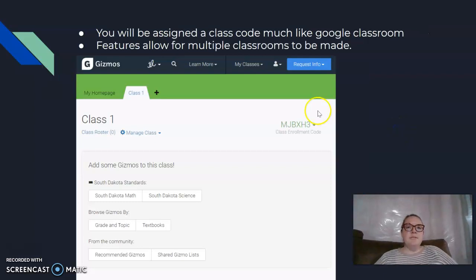After signing up, you will be assigned a class code, much like Google Classroom. Right here you can see my Gizmo class code is MJBXH3. This plus sign here that I'm circling next to Class 1 allows you to add multiple classrooms.